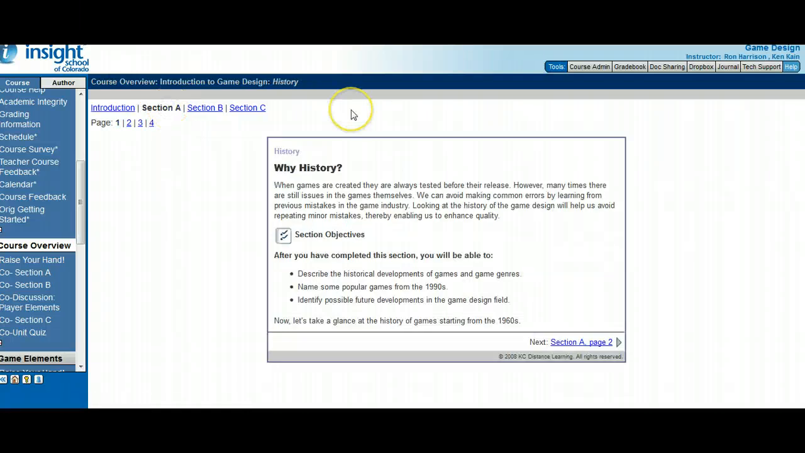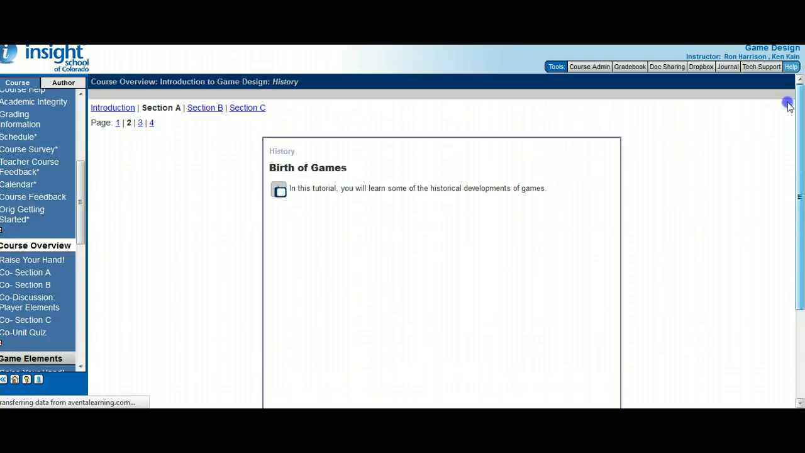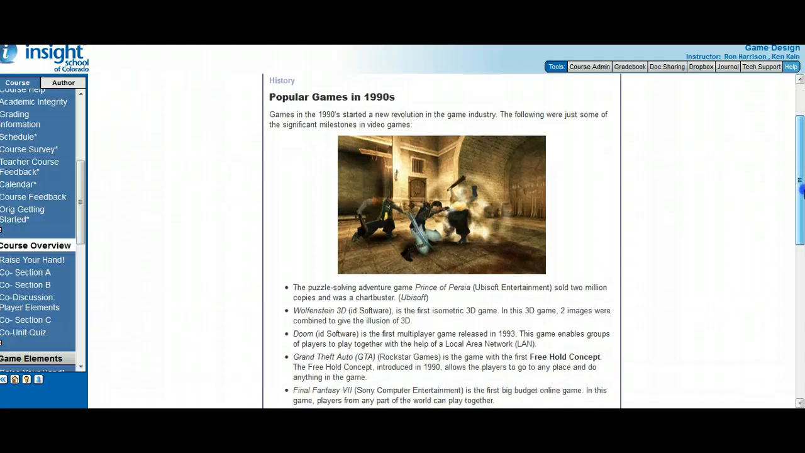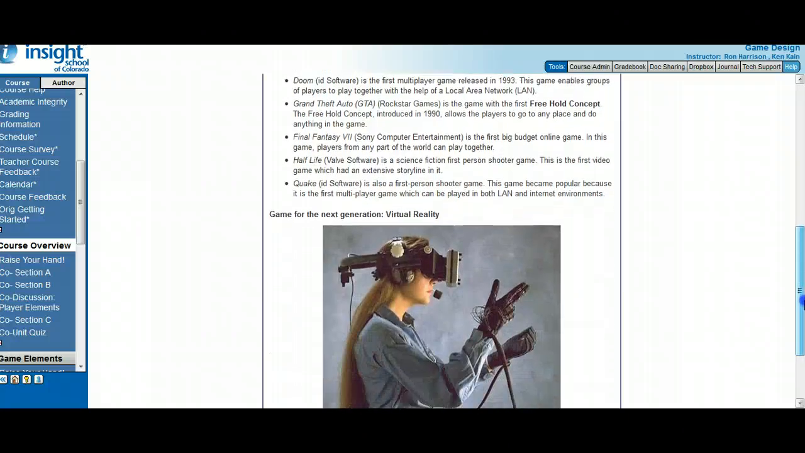Okay, Section A. In Section A, this talks about why we need to look at the history of gaming as you go through this section. You're going to look at the birth of gaming, again, the history of it. The history in the 1990s was a new revolution in game design, with lots of virtual reality type games starting to come in.